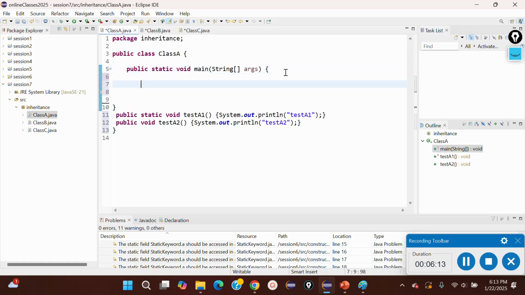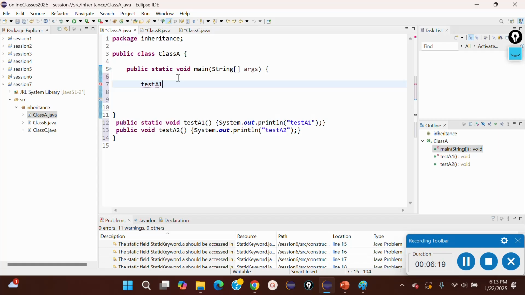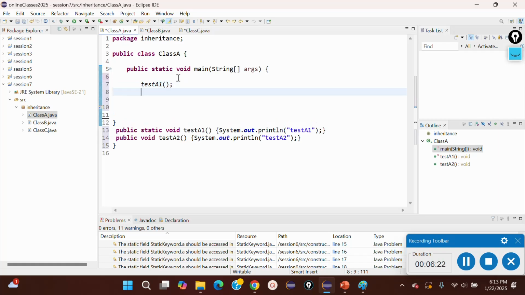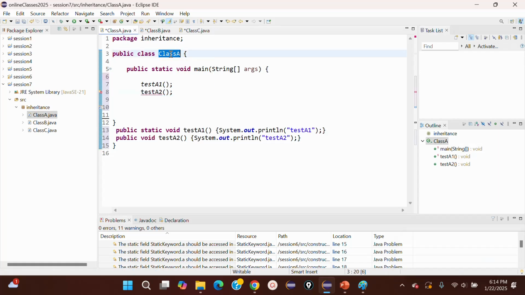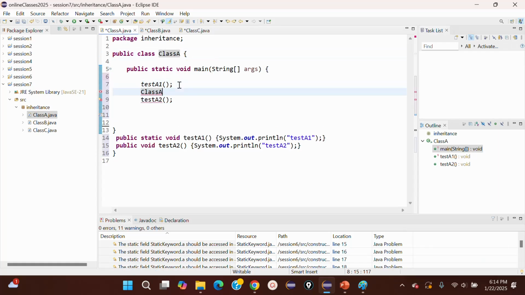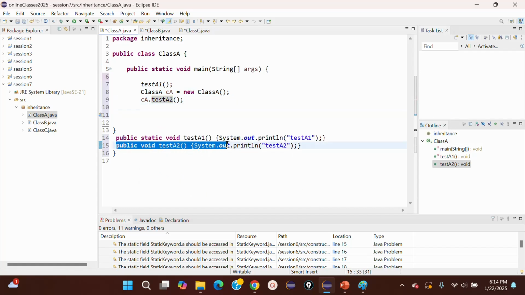So the very first thing, if I want to call method test A1 over here, what do I need to do? Test A1, and I can call it like that. If I want to call test A2, what do I need to do? I need to create an object for that. Creating an object will be class A, and we can say CA equals new class A, and we simply can say the object CA dot test A2, because this is a non-static method. We already have discussed it in the previous class. So that's how we can call them.